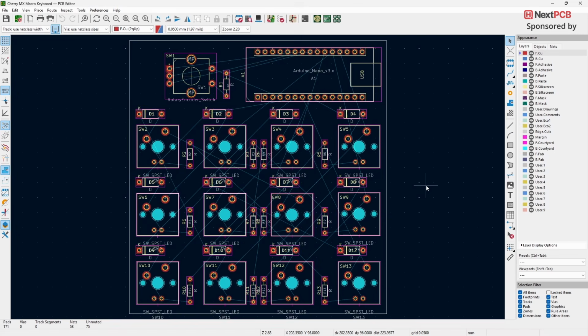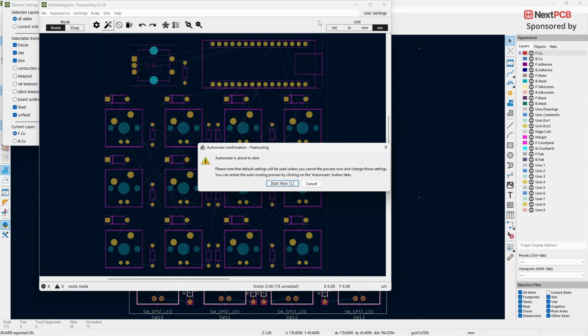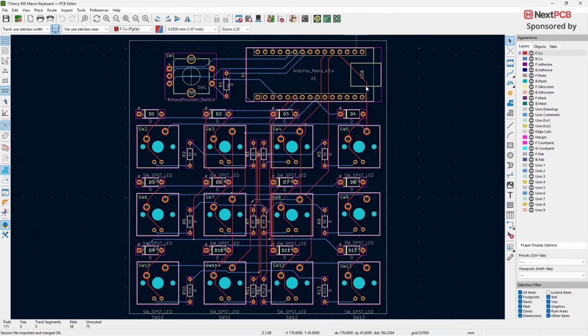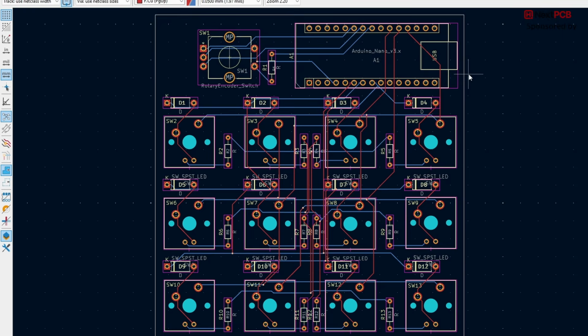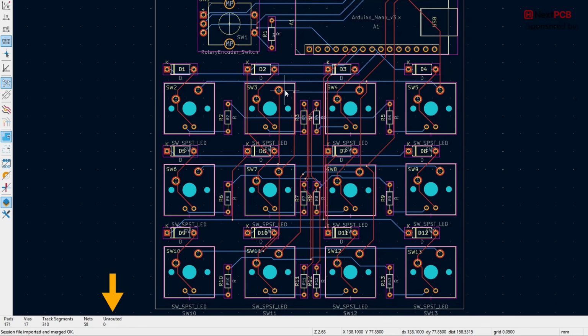In the PCB editor, click on the Autorouting button. This will start routing your PCB board automatically. Once the process is finished, you will see that the routing is completed. However, if you look at the status bar, you might notice that the unrouted count has not updated yet. To fix this, click on the Refresh button. After refreshing, the unrouted count will update correctly.